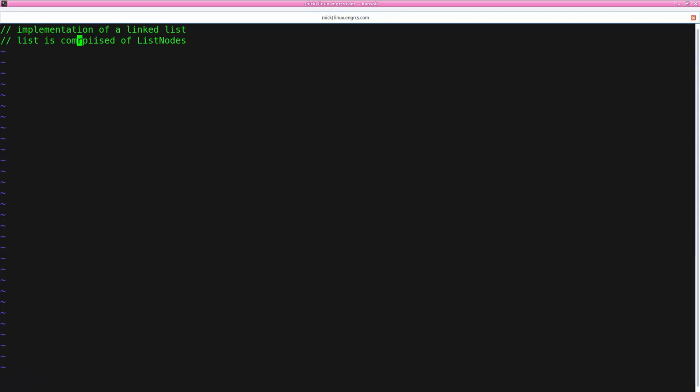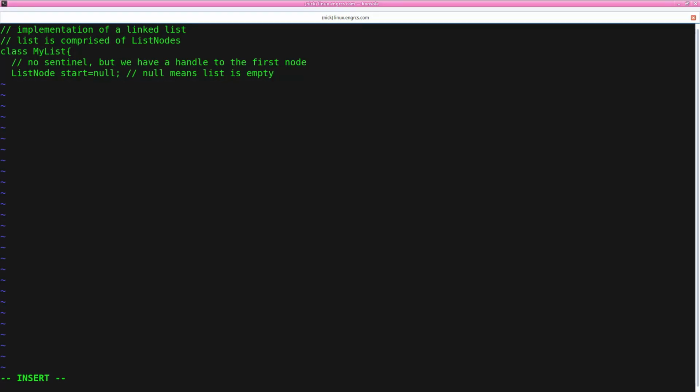Lots of typos. All right, it's an implementation of a linked list. A linked list is comprised of list nodes. So again, it's in a file called MyList.java, so the class name is MyList. And we're not going to have a sentinel. But we do have a handle to the first node, so I'm going to say ListNode start. I'm going to set it equal to null. So that means the list is empty.